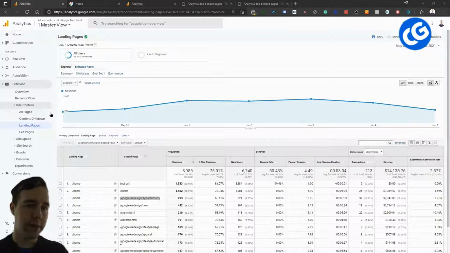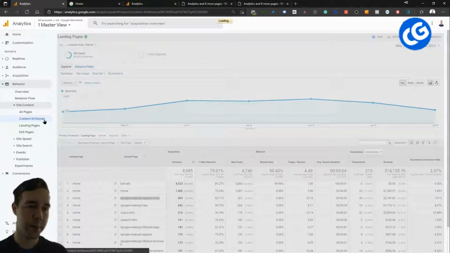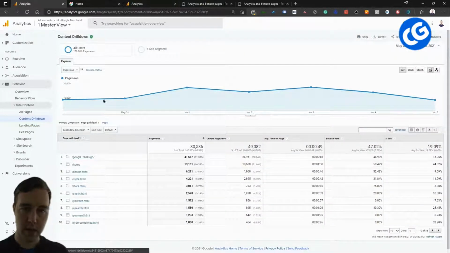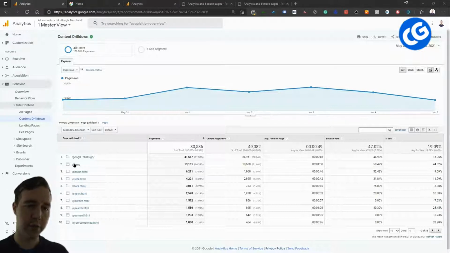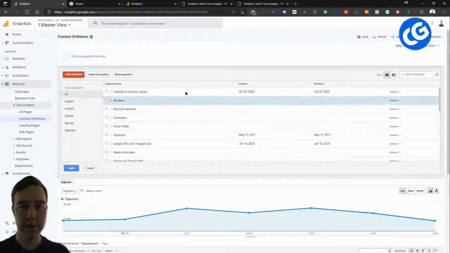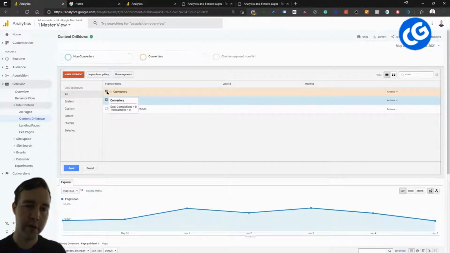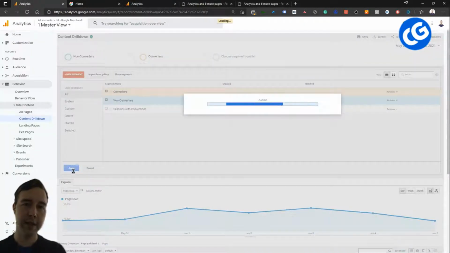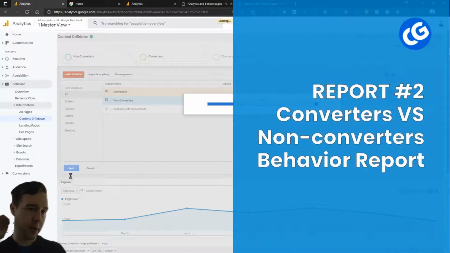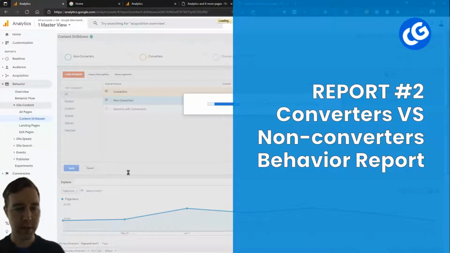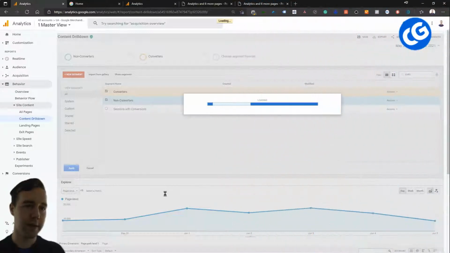Let's drill down on this a little bit further with the content drill down. So it's just the previous one from what we can see. And here we actually have the page path level 1. In this case, it's nicely grouped into different items. What we're going to do here is go to segments, and instead of using all users, I'm going to compare converters and non-converters. This way we can see how the behavior is different between these two segments. So let's just apply this and see how it looks.